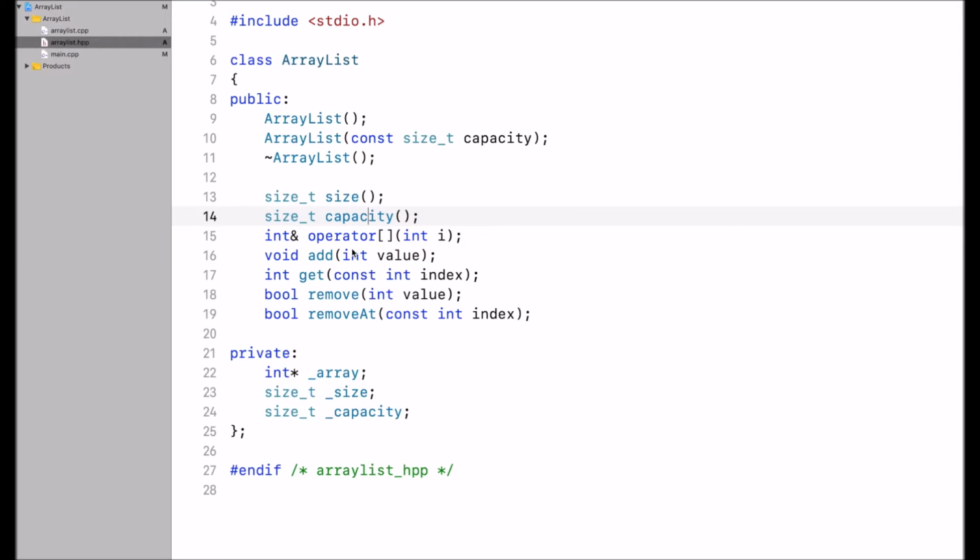I also have four additional functions: an add function for adding a value, a get function for getting a value by index, a remove function for removing a particular value, and a remove at function that removes a value at a particular index. Let's take a look at the CPP file in which I implement these functions.